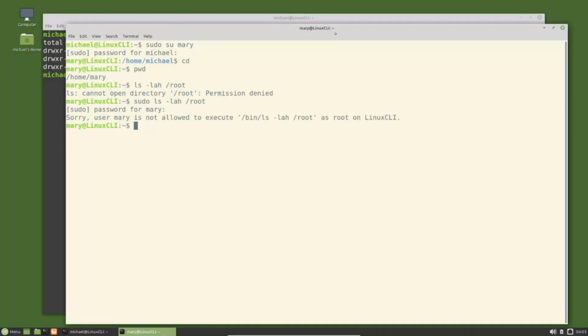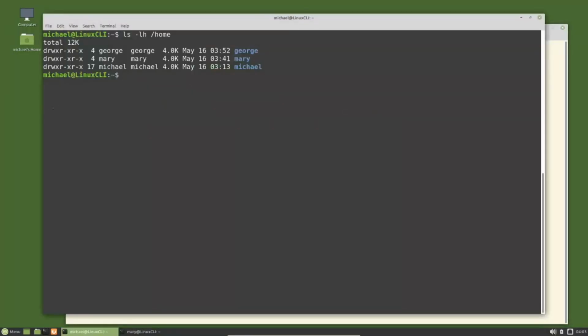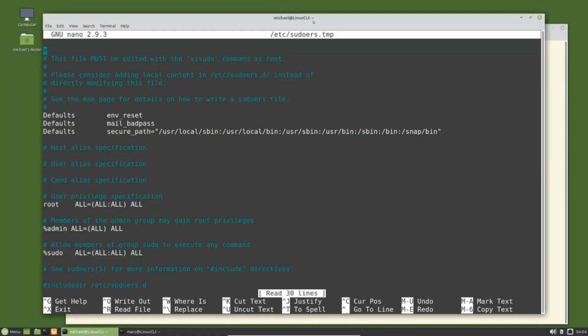To make Mary a privileged user, I'm going over to the other terminal where I'm logged in as the Michael user, a privileged user, and I'm going to make Mary a privileged user by updating the sudoers file. To update the sudoers file, I will type sudo visudo. And notice that visudo is all one word. It is not vi space sudo. It's the single word visudo. And pressing enter, this takes us into the sudoers file.